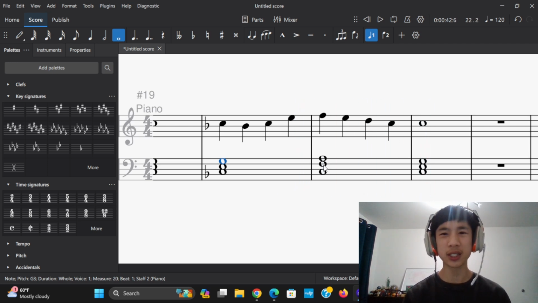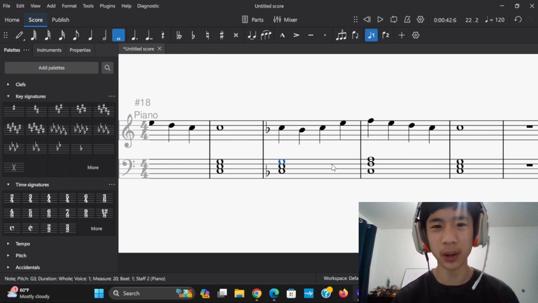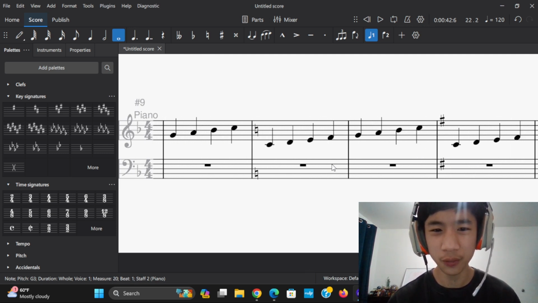But it's still interesting to see how you can just add a flat and voila, it's darker. And I feel like that is a more practical way of looking at modes. And hopefully you learned something new.